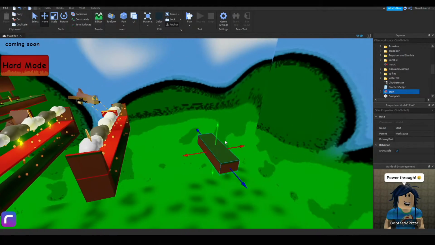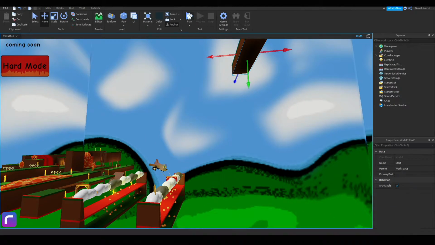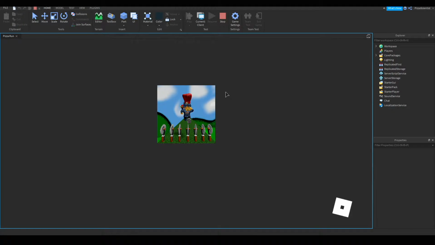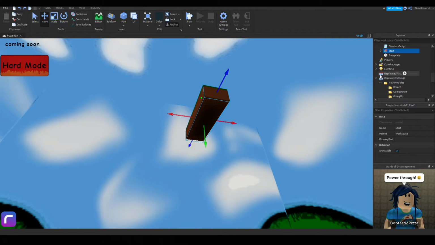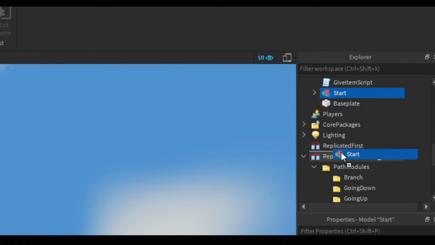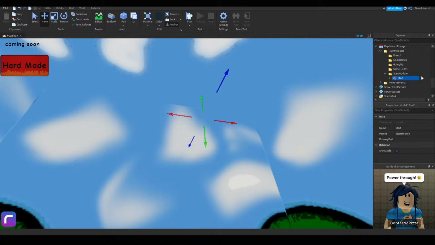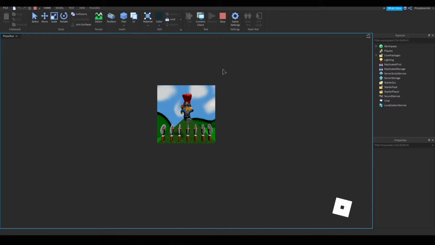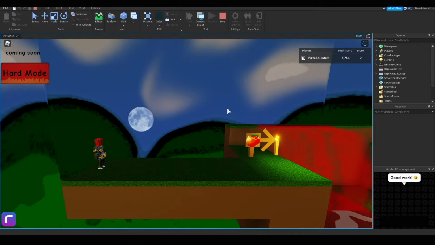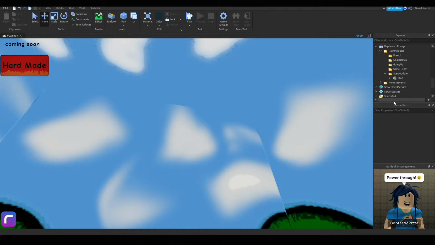Like, that's where it was, and if I move this over there or something, and if I play it, you'll see it'll still work. Oh yeah, before you play test, you have to stick it back where it was, so all you have to do is drag it back under Start Module. Because if you don't, what you just saw will happen. Okay, so now it will work. You just have to remember to put it back into ReplicatedStorage, because if you don't, it won't work.